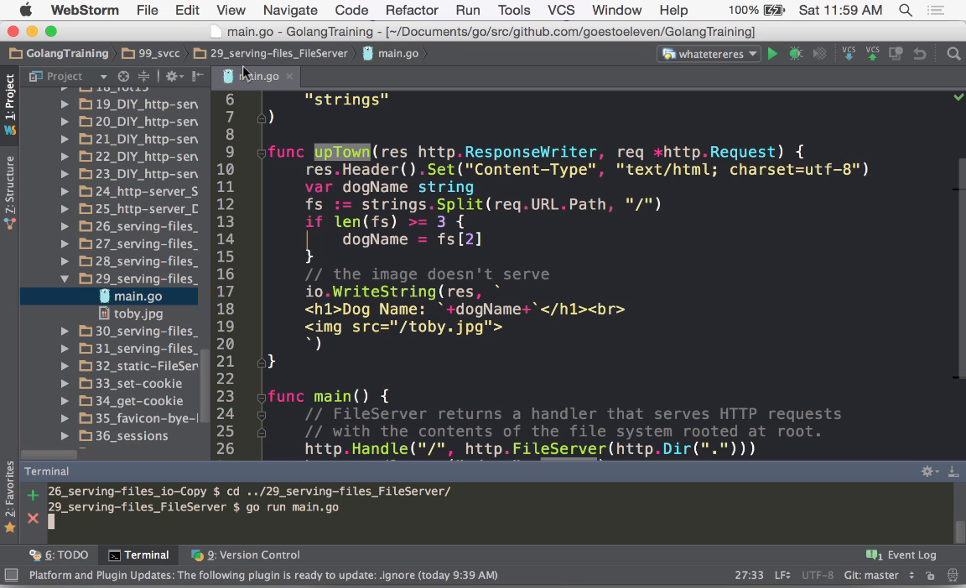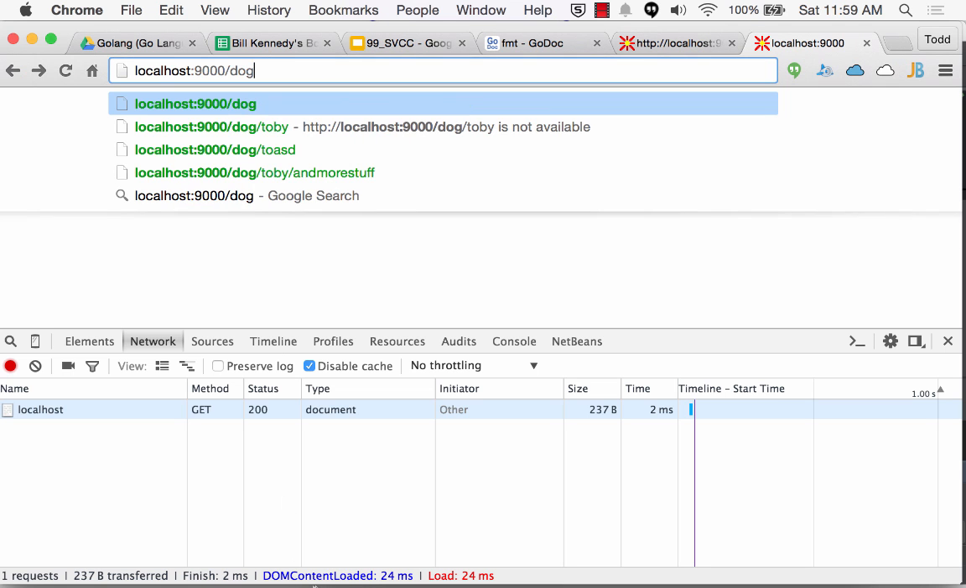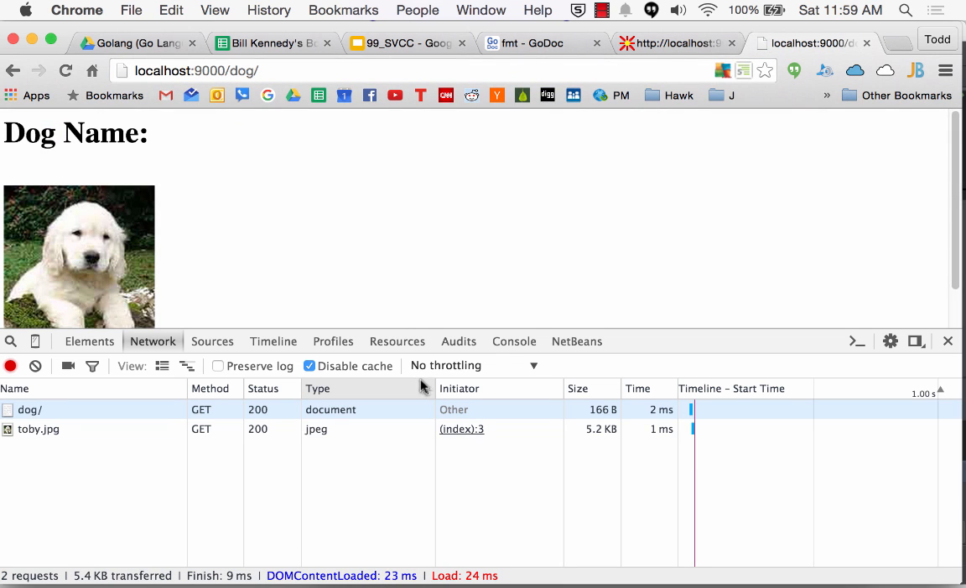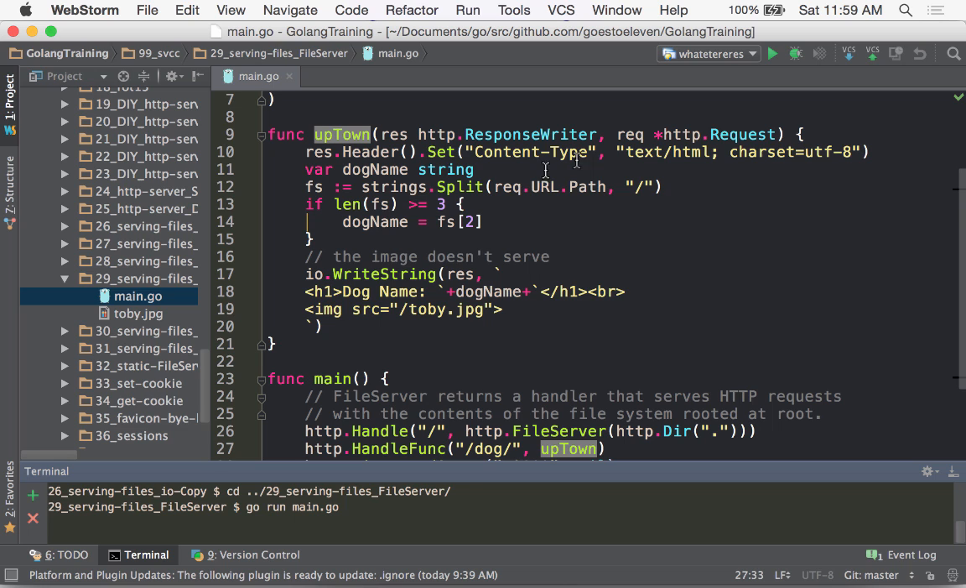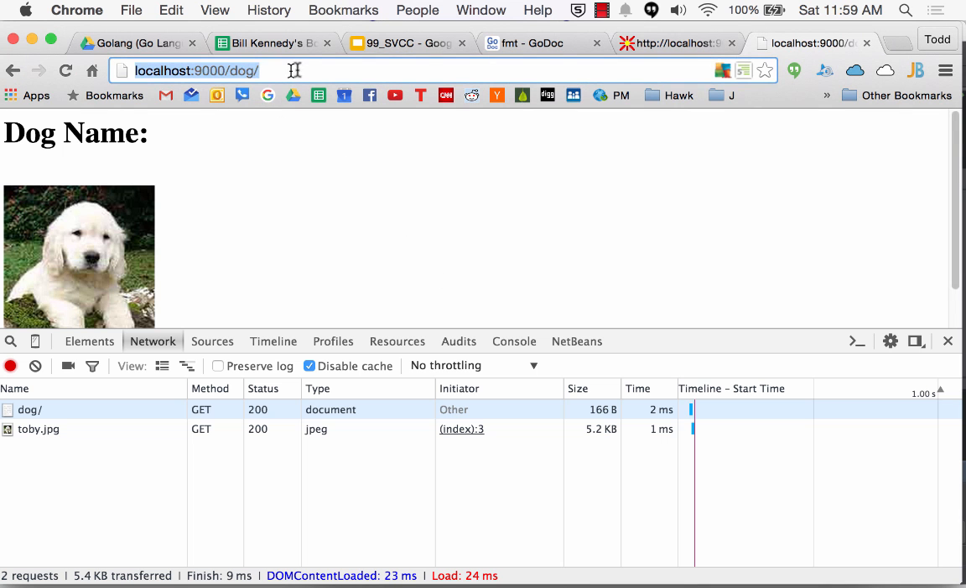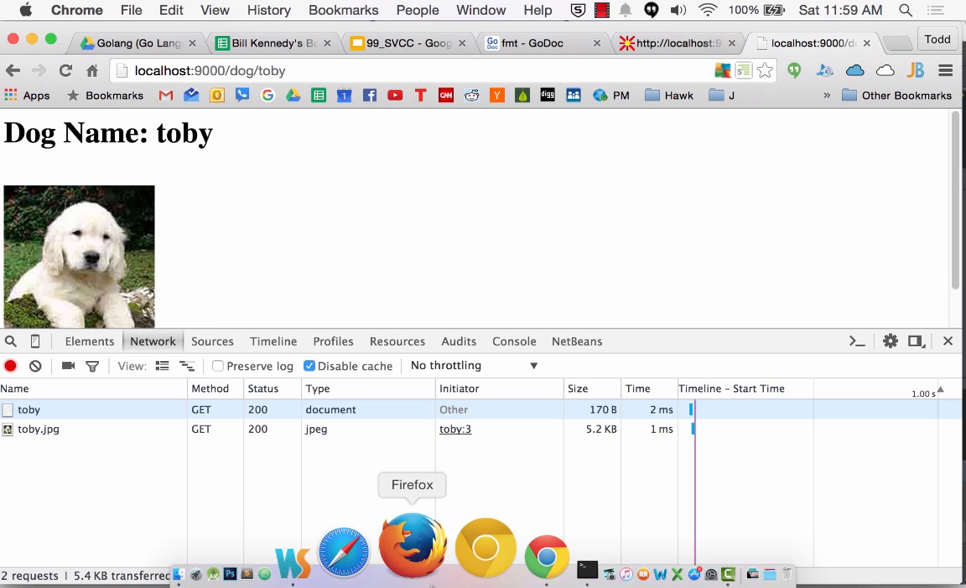What happens when I go to, I had that one path set in there, /dog. Right, so it actually executed this code right here where we wrote a response. And then if I add in Toby, but like, whoa, that's really cool, man. Look at that functionality. Hey, what's up?